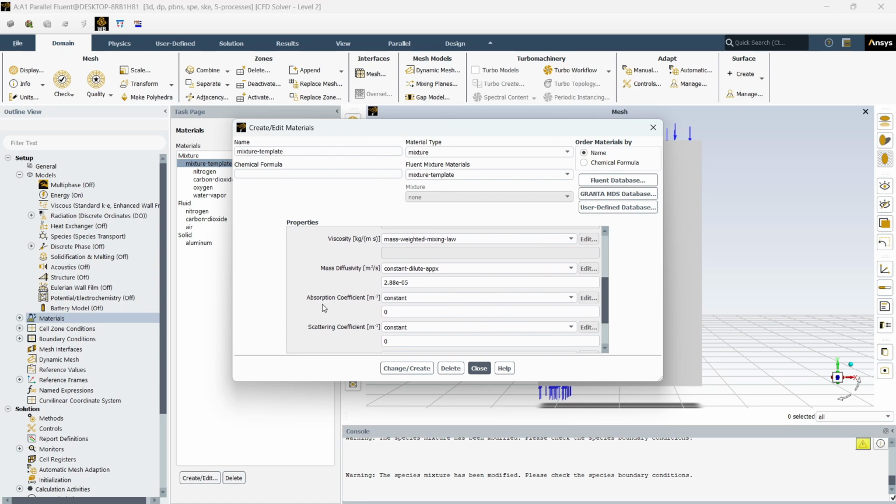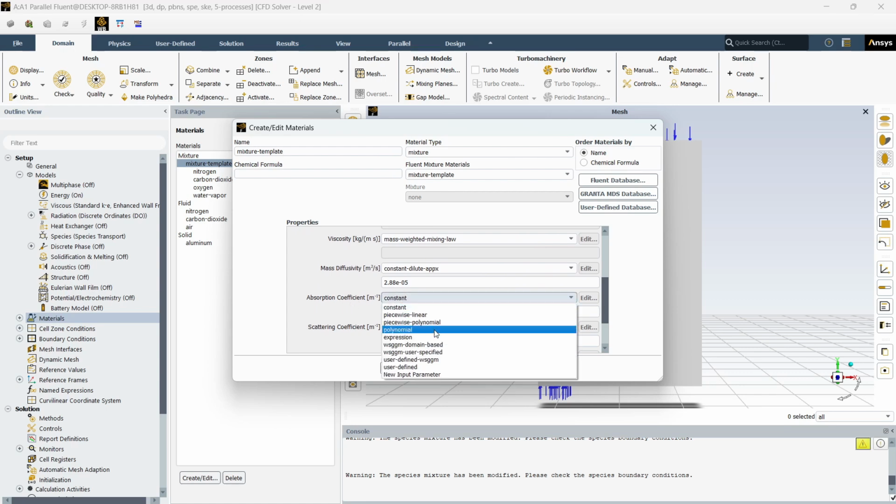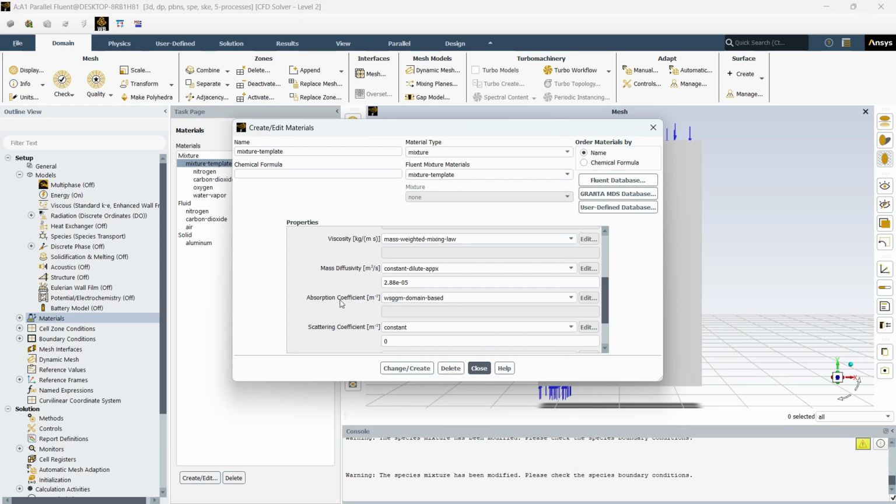Absorption coefficient: WSGGM domain-based. We're using the weighted sum of gray gases model, WSGGM, for radiation modeling, and this setting enables domain-based calculation of how gases absorb radiation. It's especially effective for participating media like combustion gases, carbon dioxide and vapor, which play a significant role in thermal radiation. Once these values are set, don't forget to click Change/Create to apply them. These settings ensure our solver treats the fluid mixture accurately, both thermally and optically, which is essential for simulating fire and heat spread in a confined space.